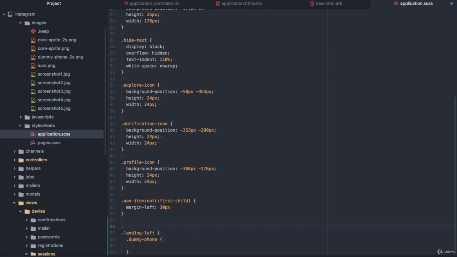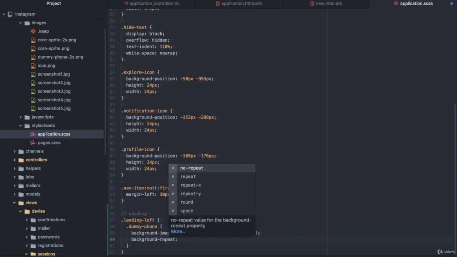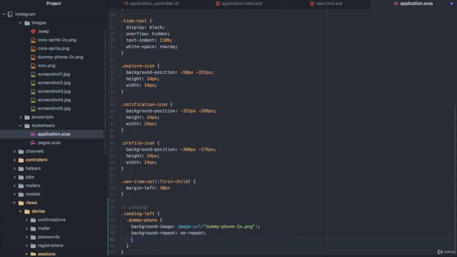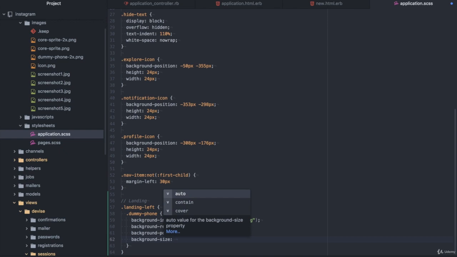Okay, and I'm going to write like this, landing, and inside here I'll specify the background image URL dummy phone 2x png. Background repeat, no repeat. Background position right 0. Background size 454 pixel, 618 pixel.